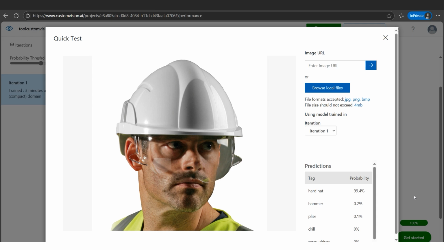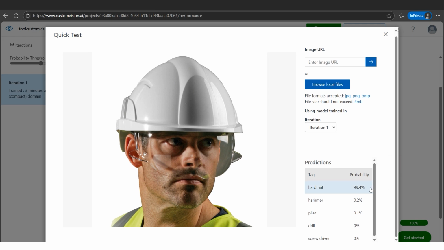Now the AI has detected. If you look here on the right-hand side, hard hat, 99.4% probability. For hammer, it's given quite a low value. There isn't any sign of hammers in the picture. Pliers, drill, screwdriver 0%. So the AI thinks these are definitely not there in the image. Hammer 0.2, again very little. But the AI is confident that hard hat is there, which is this thing. So this looks good. Let's check another image.